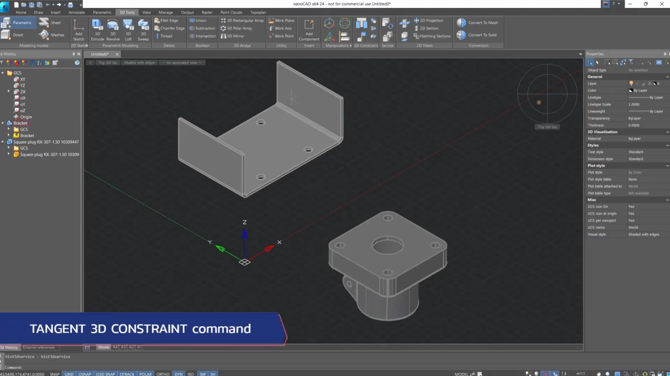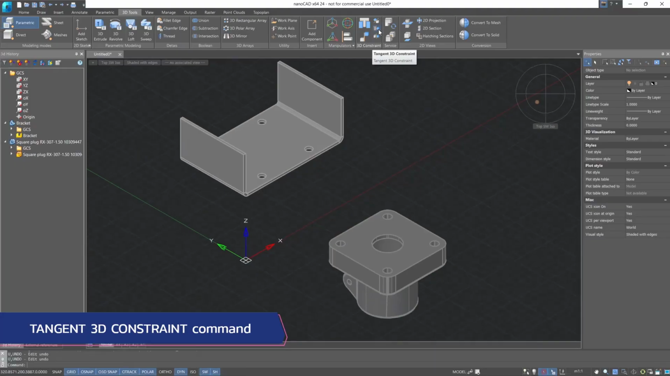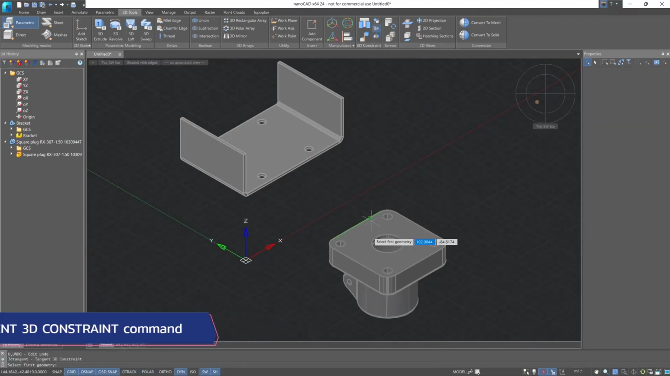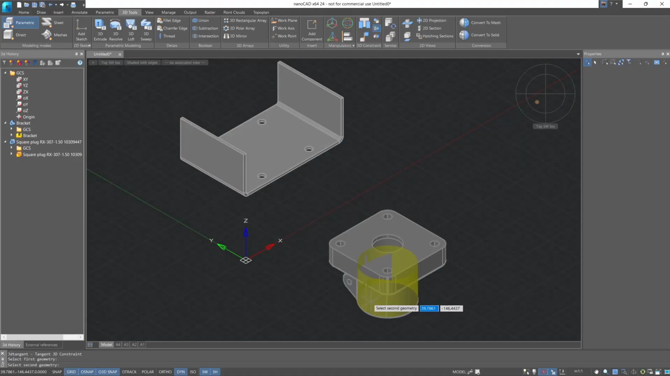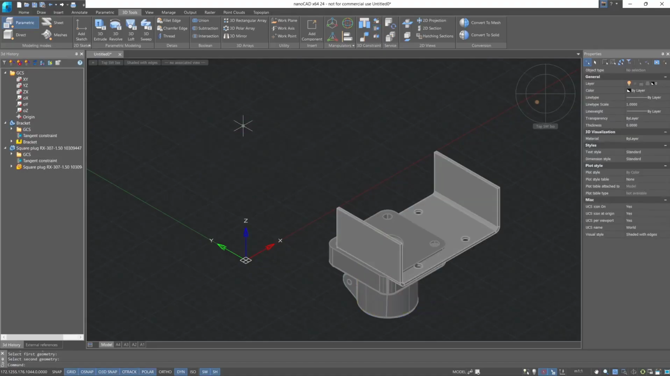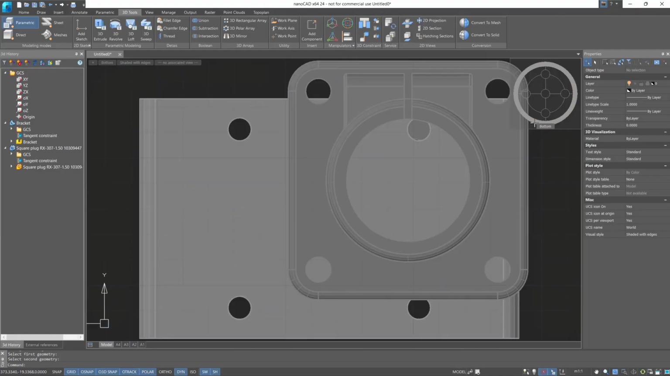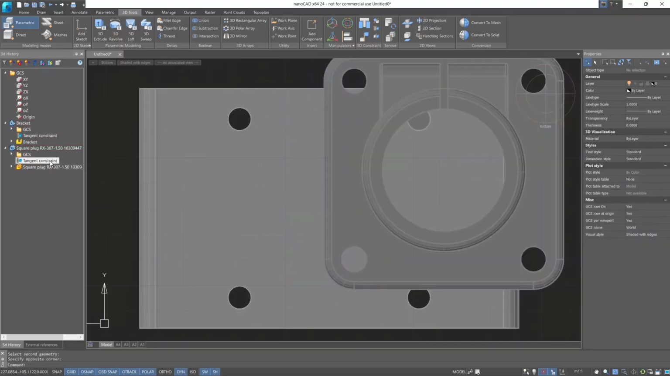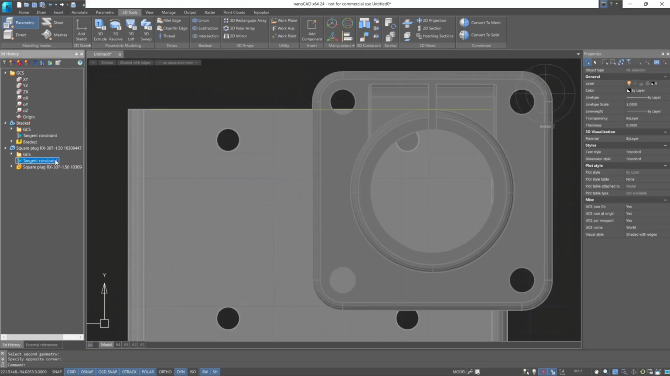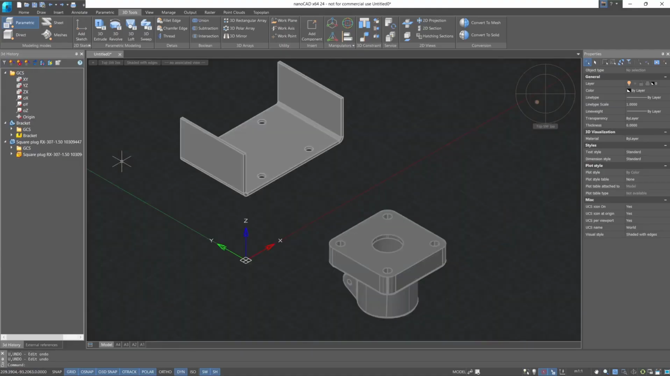The next constraint is Tangent 3D. Select the command. Indicate the cylindrical face of the plug and the face or edge of our bracket. The result is a tangential constraint between the selected elements. If we enable the bottom view, we'll see that the cylindrical face of our plug is now tangent to the side plane of the bracket. Now our body can only move while remaining tangent to the plane we specified. Let's cancel the created constraint using Ctrl-Z.